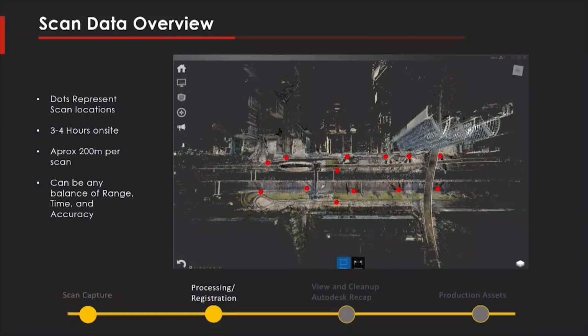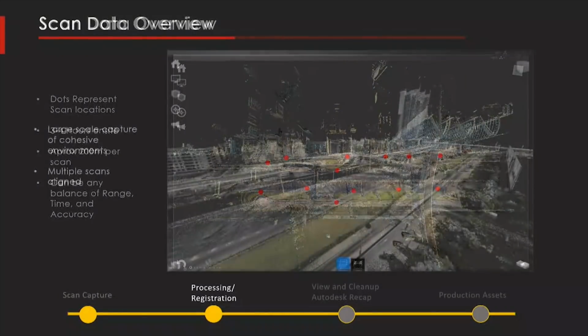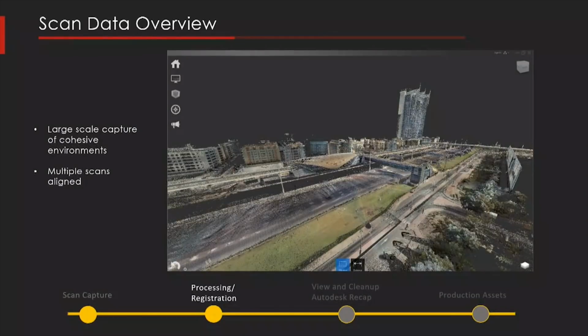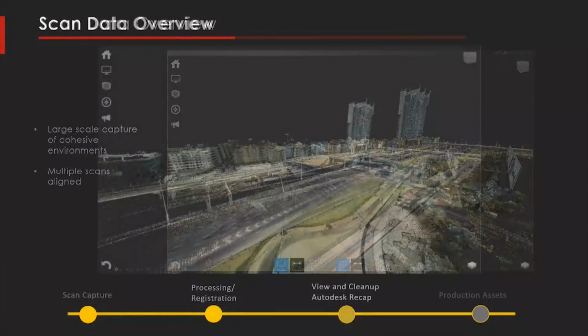So each one of these red dots is one of the locations where we set up our scanners. More or less, we get about 200 meters. You can adjust for scale and time constraints as needed, but we'll spend about 3 or 4 hours at any given location like this and gather up about 8 to 10 scans. And then these scans will be stitched together, referenced together to create a cohesive environment. So once all of those scans go together, you get something that sort of looks like this, which is a large-scale cohesive environment. Once we have this data, we can do a whole lot with it.